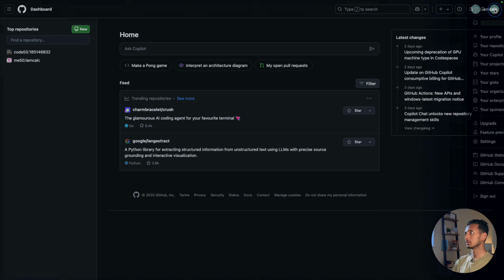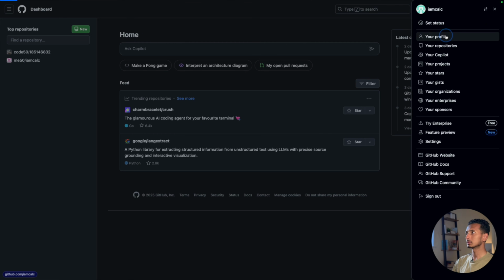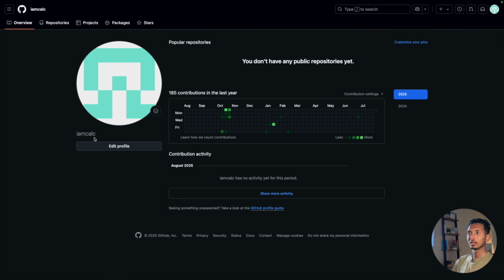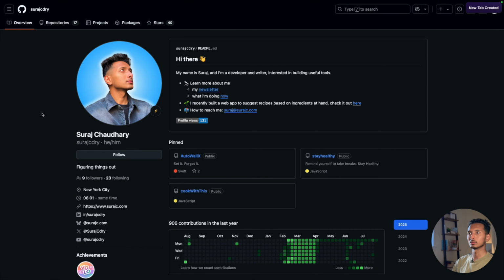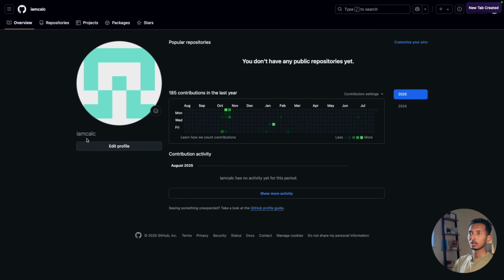So if you go to github.com and if you click on your profile, right top corner, and go to your profile, this is your username, right? For this particular account, it's IamCalc, which is not my primary account. My primary account is github.com/suresh. This is my primary account, right? Anyhow, this is your username for GitHub, right?